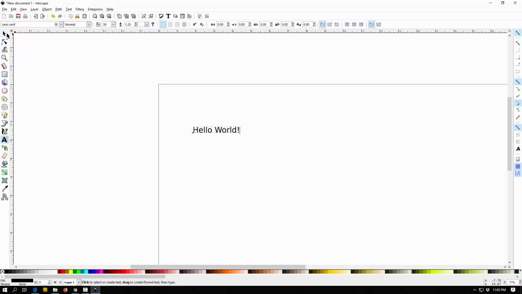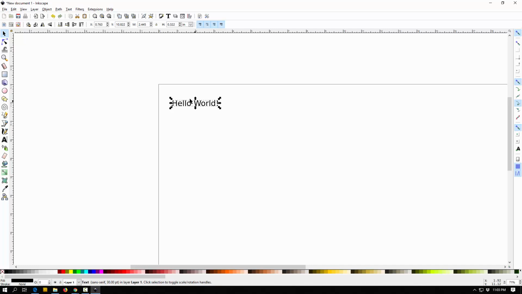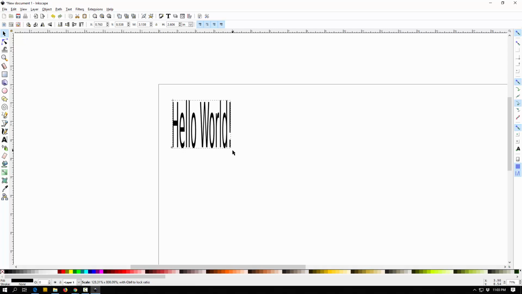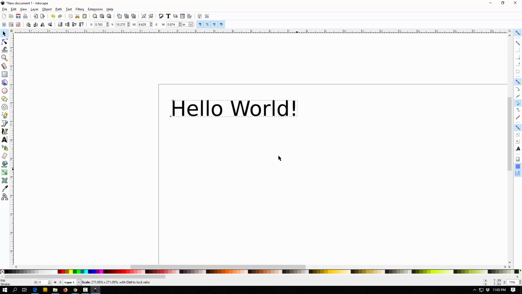Type something. And again, so now it's an object. This is not a shape right now. It's a text object. I can still resize it. Grab the corners, resize it. If I resize things and hold down Control, it keeps the ratios the same, just like making a square.